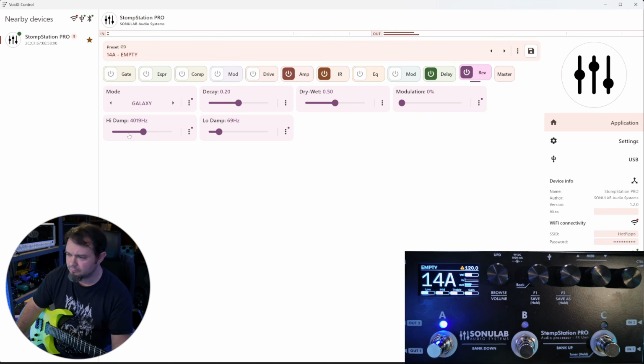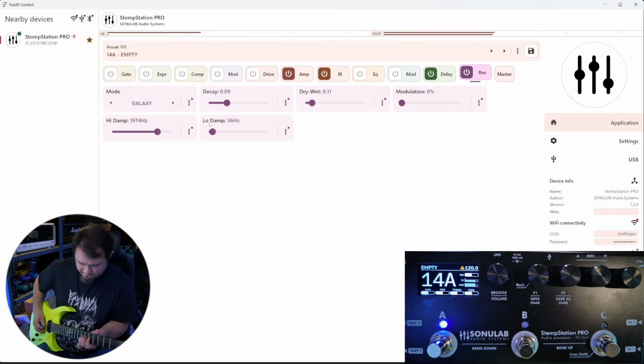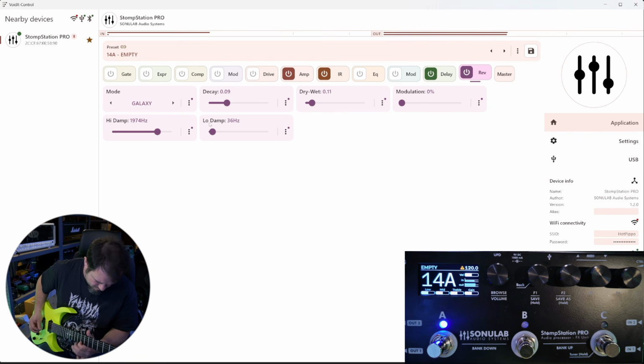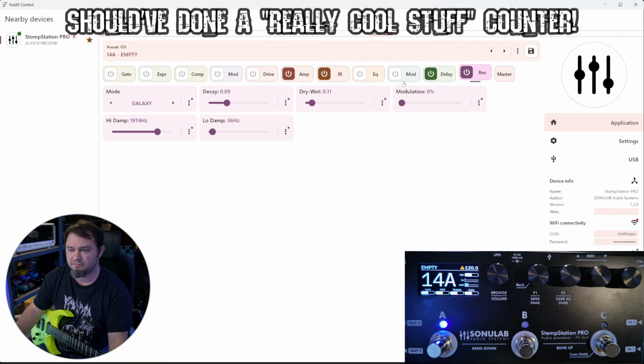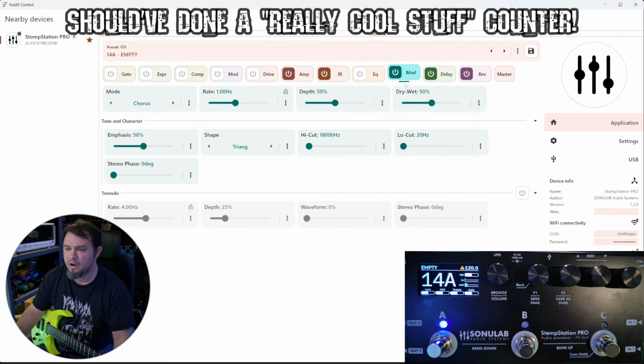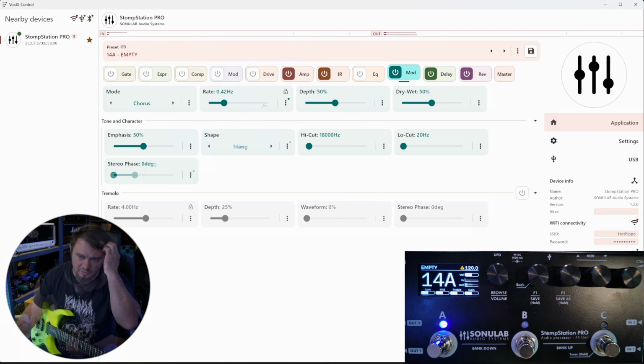Yeah, I like that more, but with less dry wet, a little bit less decay, and way more high damp. I really wanted it to sound cavernous, far away, that type of thing. So really cool stuff. Now we can go ahead to the mod section and add a little bit of a chorus over here.